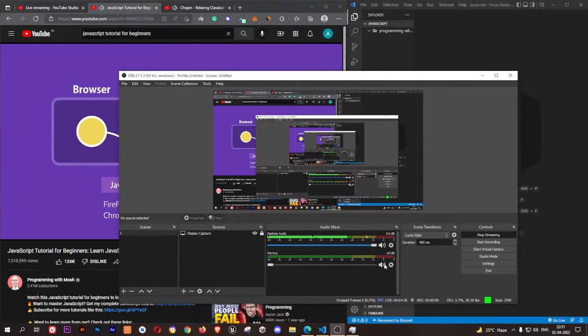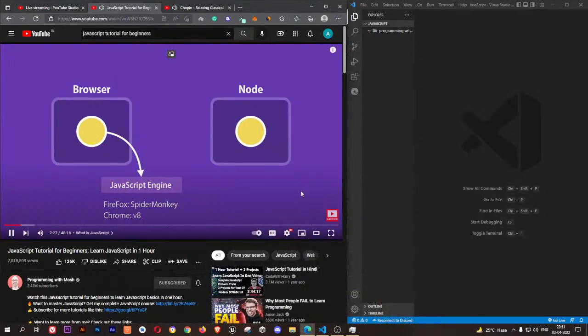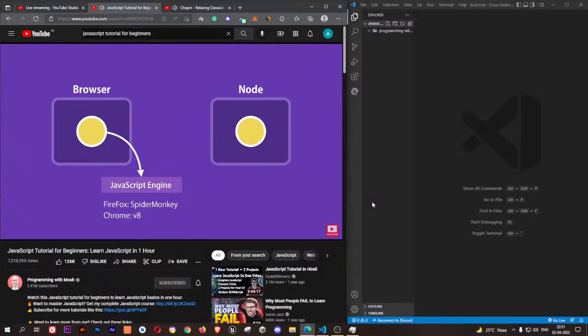and mobile applications. So in a nutshell, JavaScript code can be run inside of a browser or in Node. Browsers and Node provide a runtime environment for our JavaScript code.